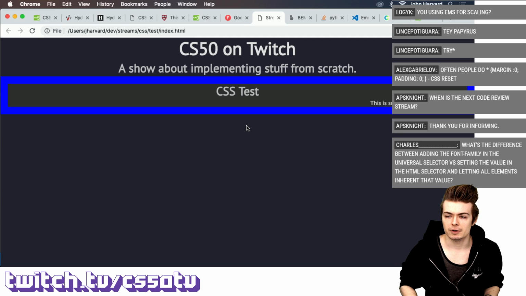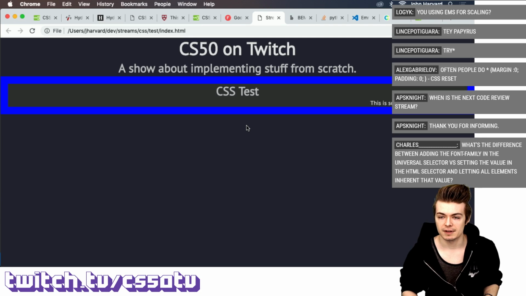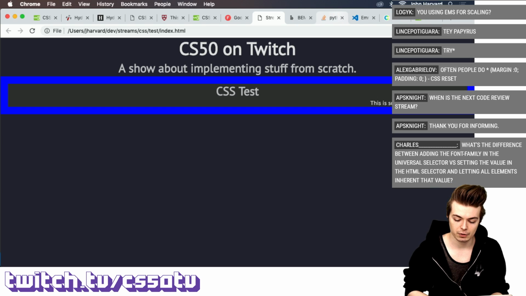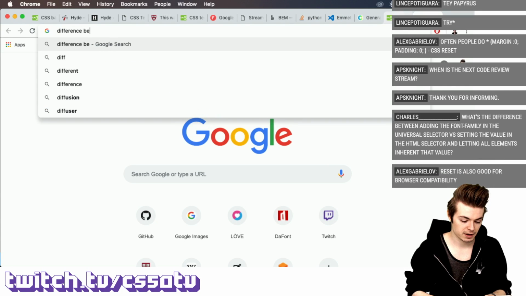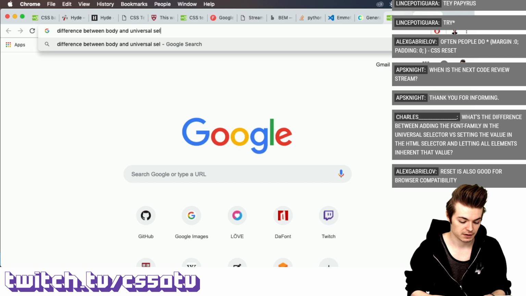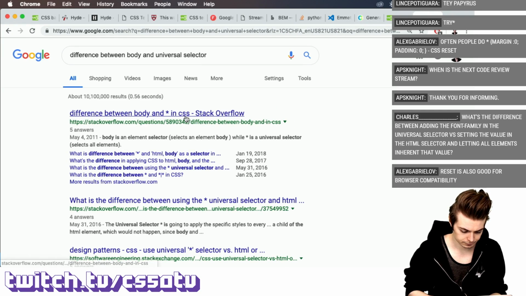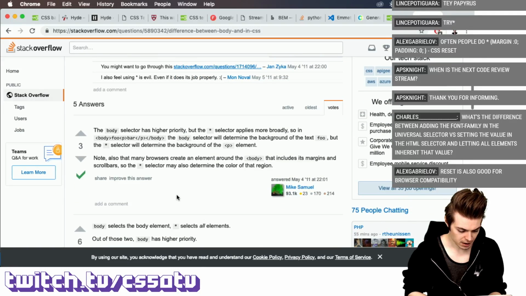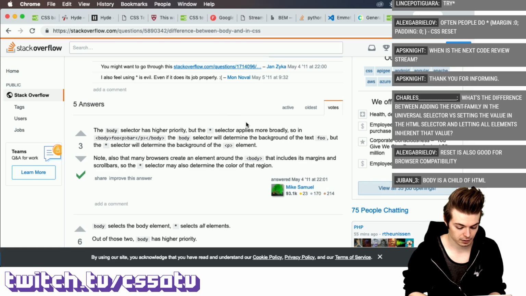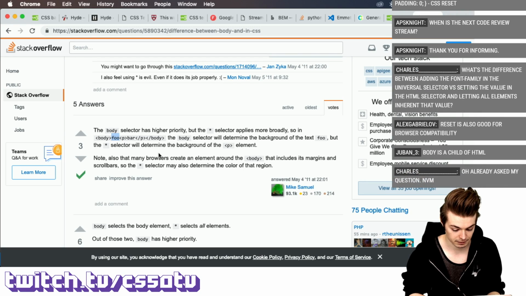What is the difference between universal and body selector? Doesn't the body selector select everything, says Knight Rider 69? Actually, that's a good question. Let's look that up. Difference between body and universal selector. The body selector has higher priority, but the star selector applies more broadly. So in the context of body foo bar, where there's a foo immediately within the body and then a p tag, the body selector will determine the background of the text foo, but the star selector will determine the background of the p element. OK, so it has more priority, I guess.